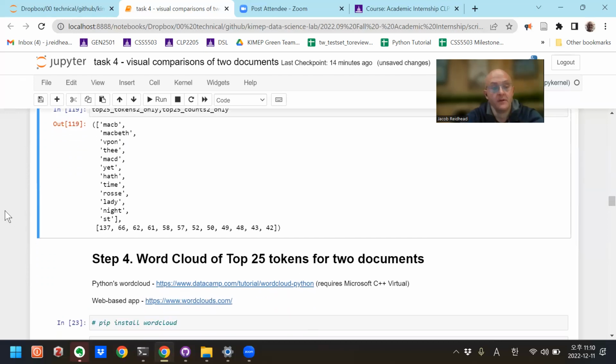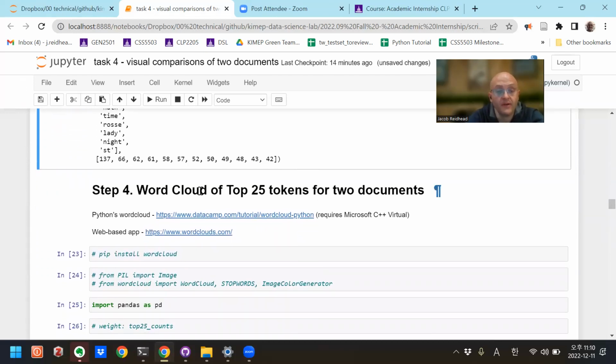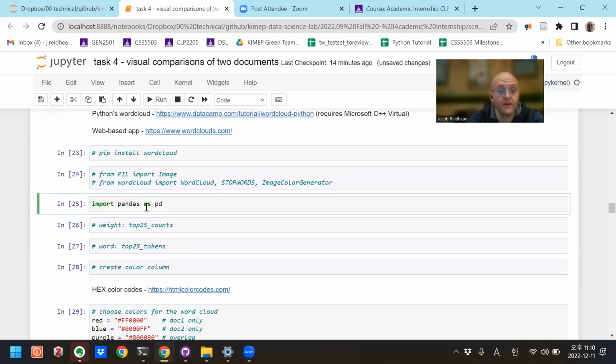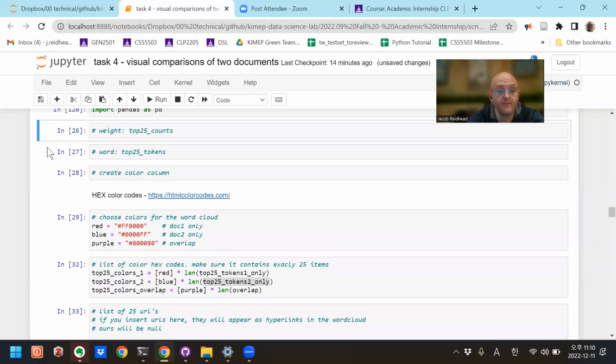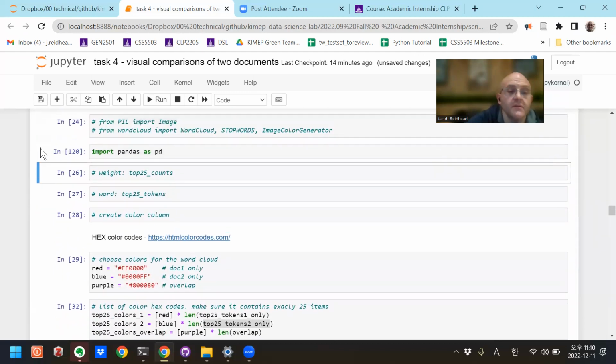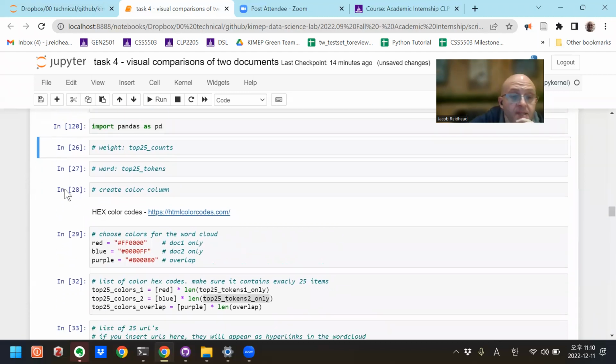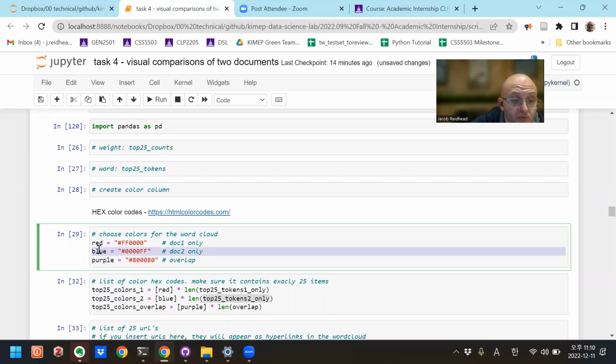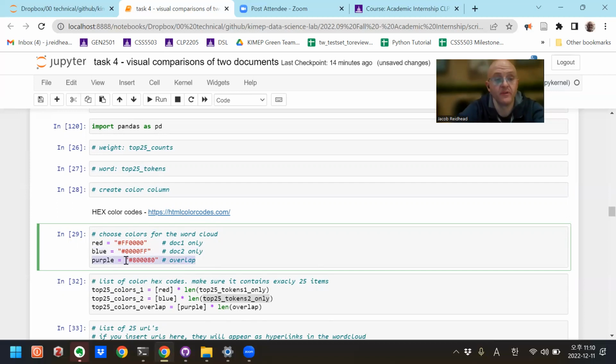Okay. So now I want to create a word cloud of top 25 tokens for the two documents together. So we're going to do the same thing as last time. We'll construct a pandas data frame. Here we're going to have 3 colors. So I'm going to have red for doc 1 only. This is, in my case, Hamlet. I have blue for doc 2 only. This is Macbeth. And I'll have purple if they overlap.